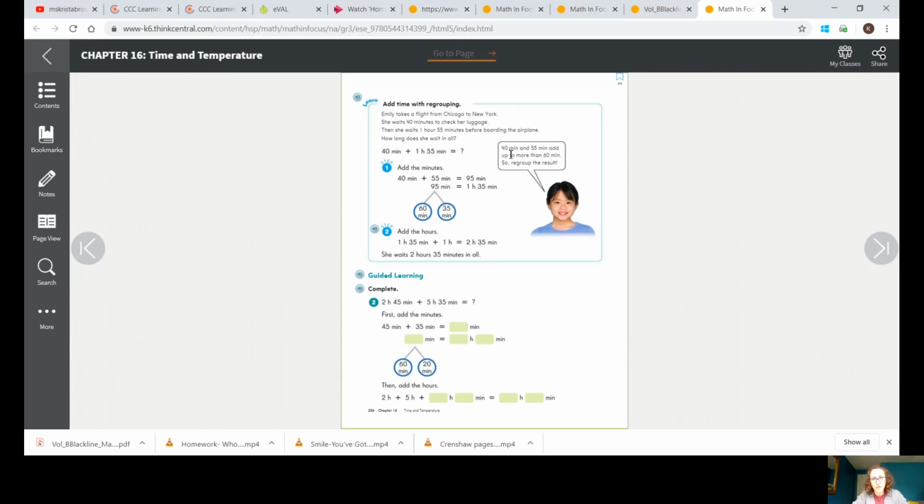So she's telling us 40 minutes and 55 minutes add up to more than 60 minutes. So regroup the result. Okay, let's see how they did that. 40 minutes plus 1 hour and 55 minutes, that's what we're trying to figure out. First, let's add the minutes. 40 minutes plus 55 minutes is 95 minutes. Okay, 95 minutes, remember that an hour is 60 minutes. So that's where the hour comes from, 60 of those 95, and then 35 minutes are left over.